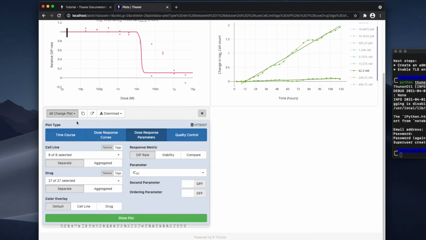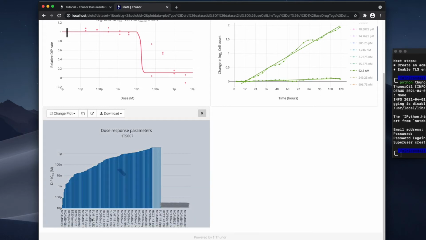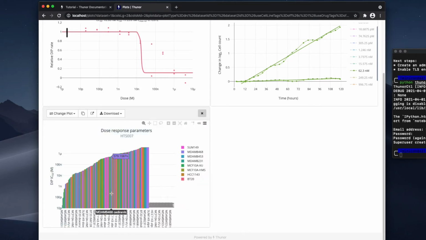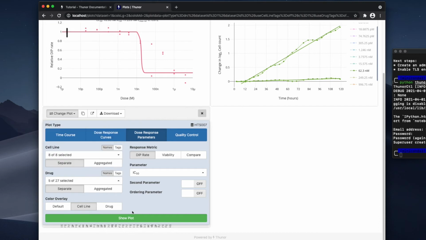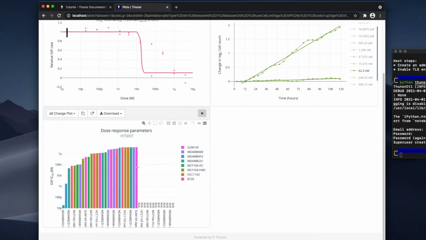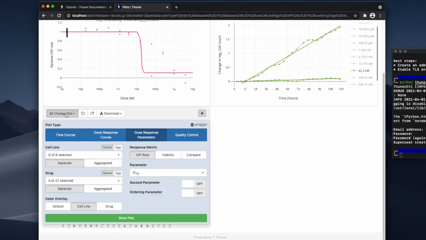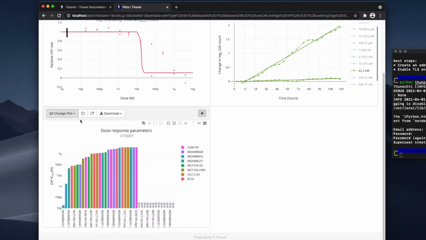I can do color overlays on here, so I can go through and color that by cell line. Which is probably a bit crowded here, but if I deselect and move down to just, say, 5 randomly selected drugs, it makes it a little bit easier to see, although I would say probably no discernible pattern there, but not surprising given that it's randomly selected. Okay, so those are dose response parameters.